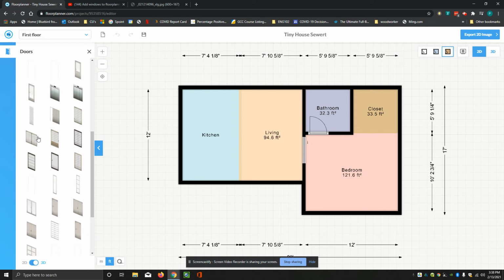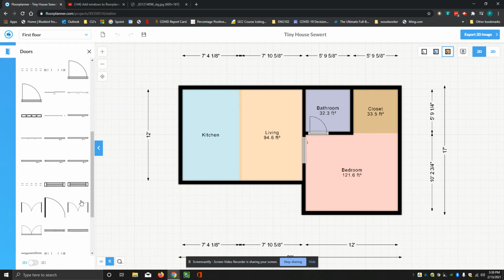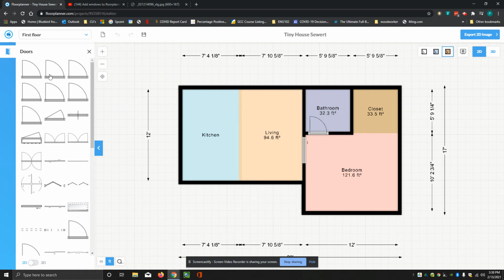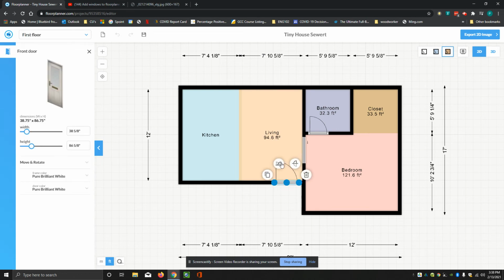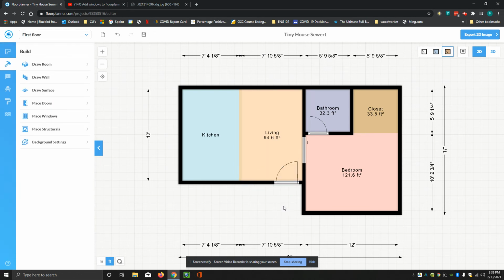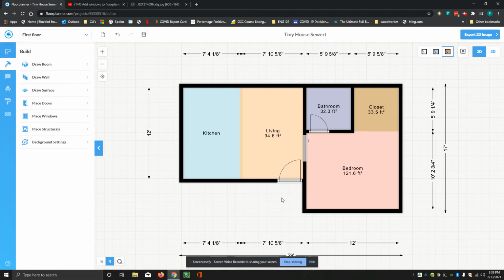Let's see. I'll go back to 2D. And we'll go up here. Classic door, front door. We'll use front door. So I'll drag my front door in here, and I'm going to bring this over towards my wall on the right. And I will reverse it and pull it over a little more. And that's not too bad. Maybe a little too close there. Okay, good.